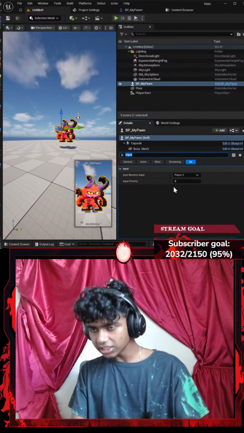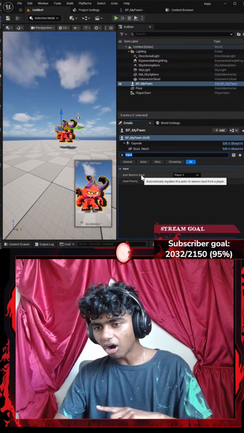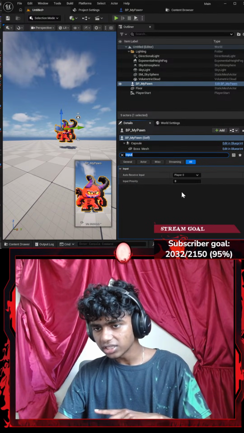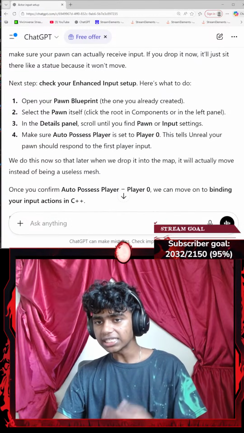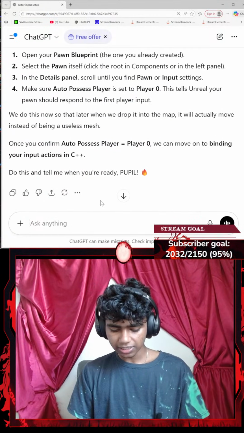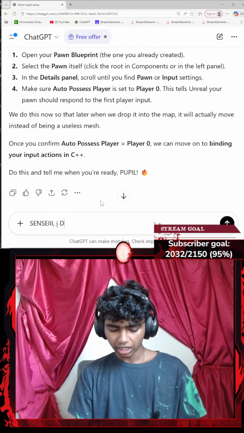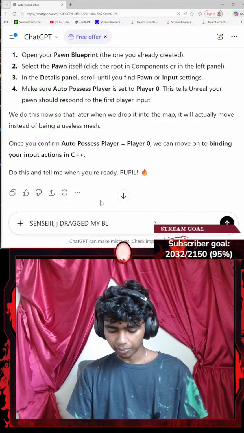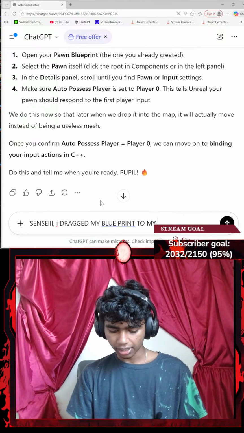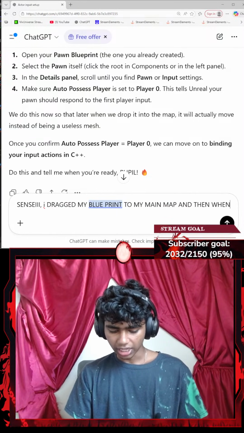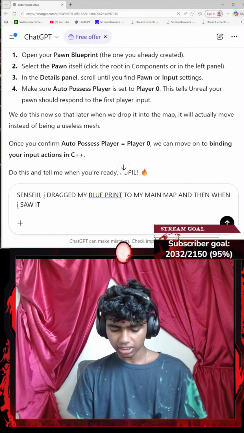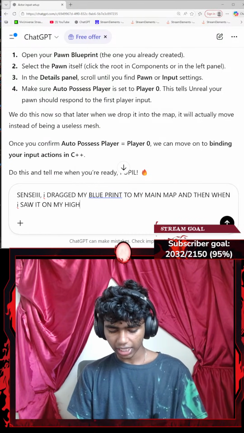Okay, let's see. That said, now I see auto receive input. So I see auto receive input. Let me go ahead and get Sensei/ChatGPT up here. Let's say something like auto possess player. Let's see something like Sensei. I dragged my blueprint to my main map, and then when I saw it on my highlighter.